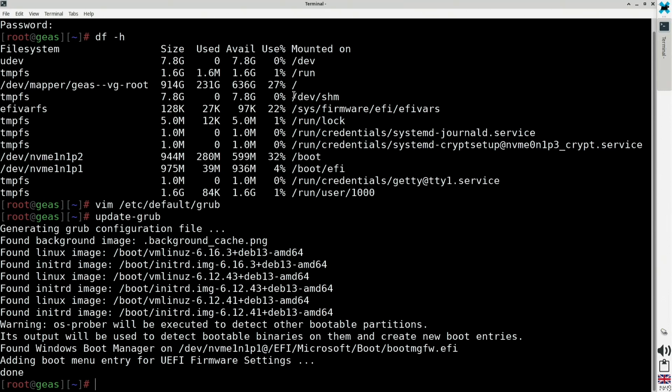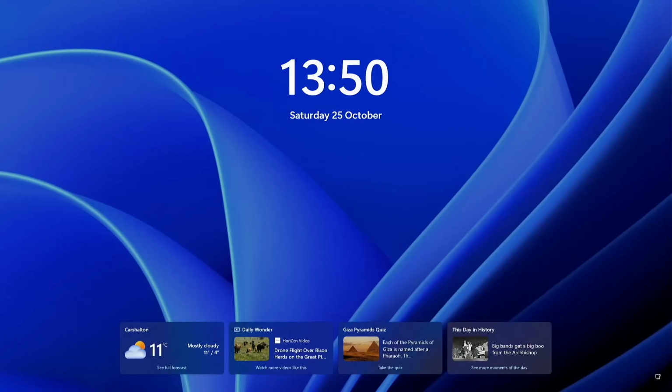Okay, it sees Windows, but will it work properly? Okay, let's try to reboot and see. Will it boot to the GRUB? No, it's actually loading Windows. It's not what I wanted.